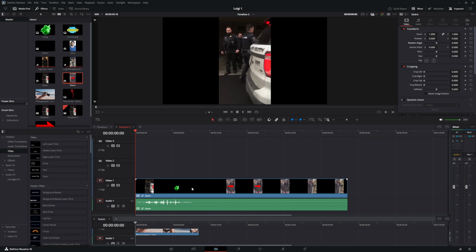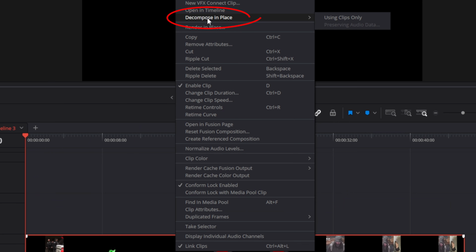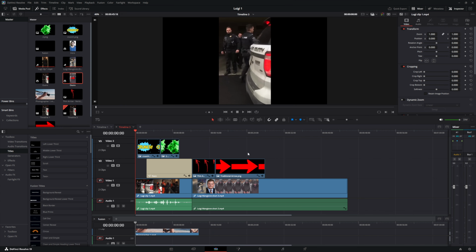If you want to adjust a single clip inside of this after you've compressed it, you just go up and choose Decompress in Place Using Clips Only, and that will put everything back the way it was.